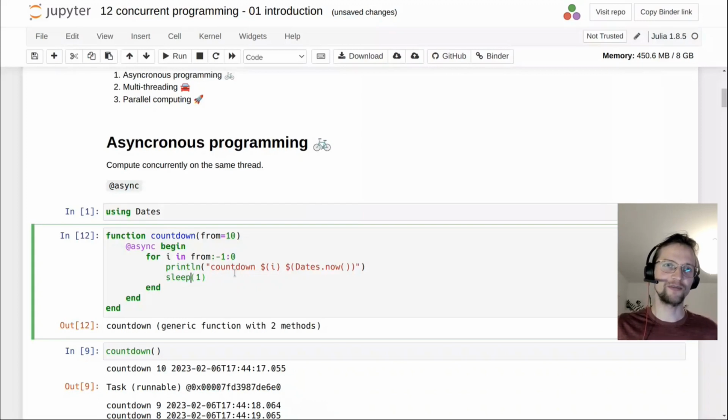It really is key to use the standard sleep, as this is non-blocking and gives control back to the Julia scheduler, which then can put other tasks and let them run. Thank you for the question.